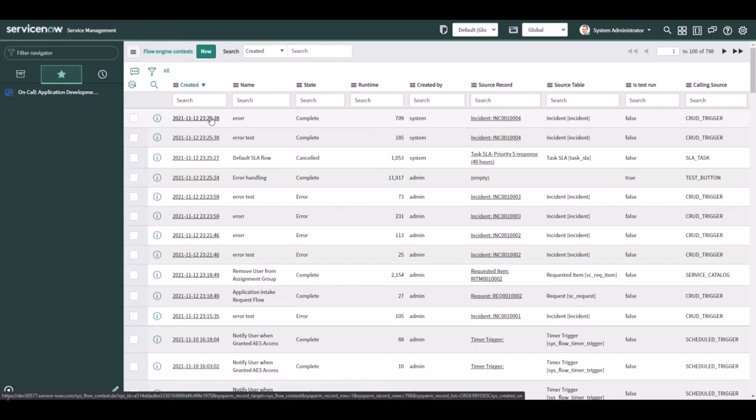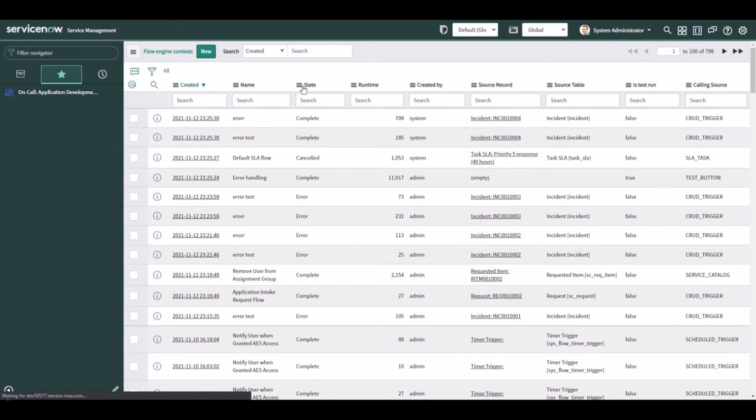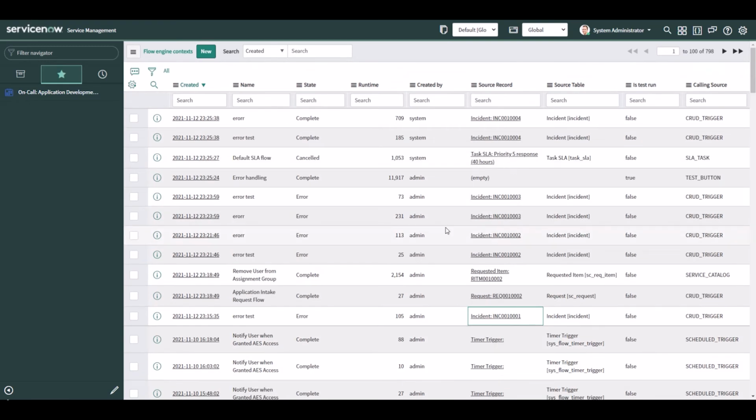So looking at the table, we can see the created, what the flow was. So let's go back one view. The states, how long it took to run, who created it, what record it attached to. So that's really interesting. So we can see an SLA down here, service level agreement. We can see this was a request item, this was an incident. And those are like timers. Incident tables, of course, SLA table, that's all fair enough.